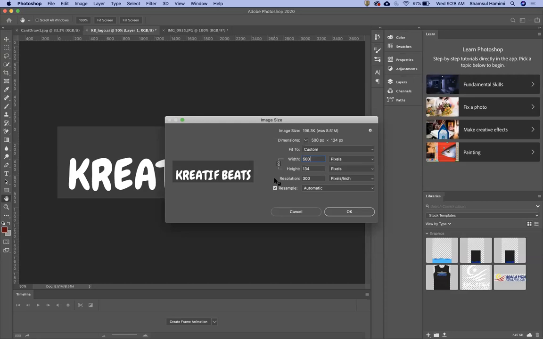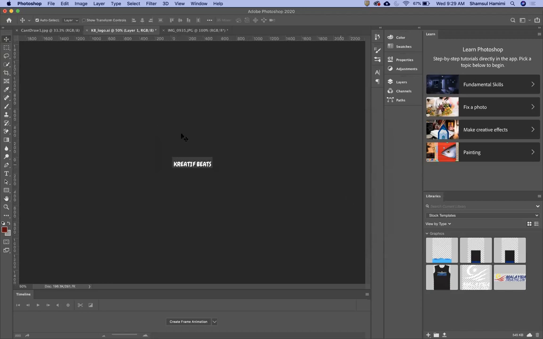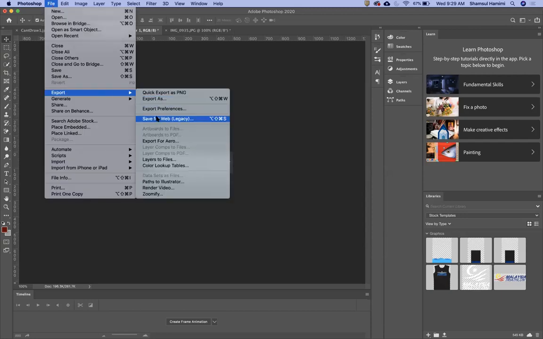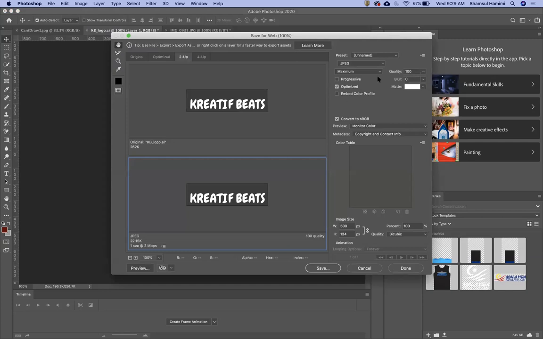Whenever you reduce the size, make sure that you click this chain icon. Make sure it stays proportional. If you uncheck that, your picture will become distorted. By default, it is checked or activated. So click OK. This is the actual size. Go to File, Export, Save for Web, and then make sure you change the format to GIF.